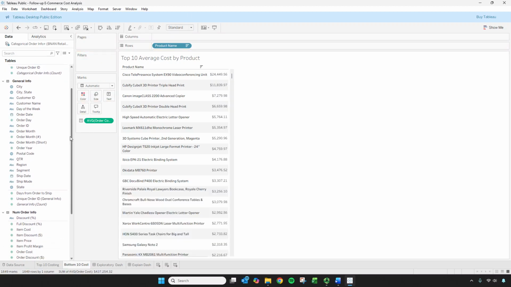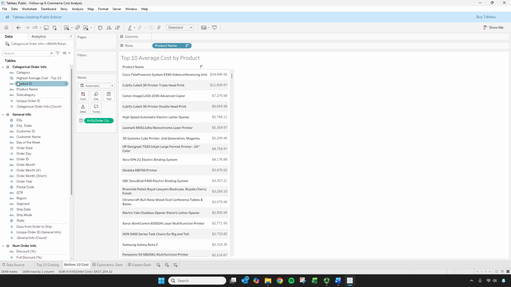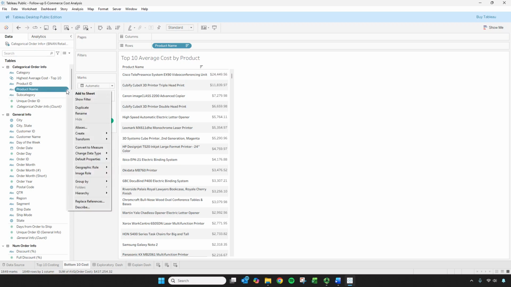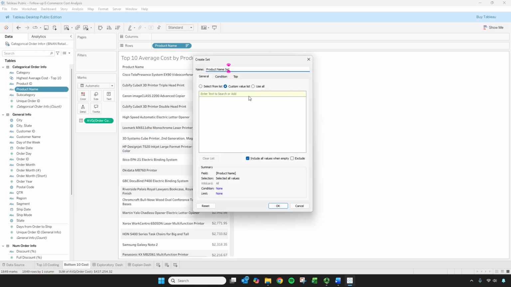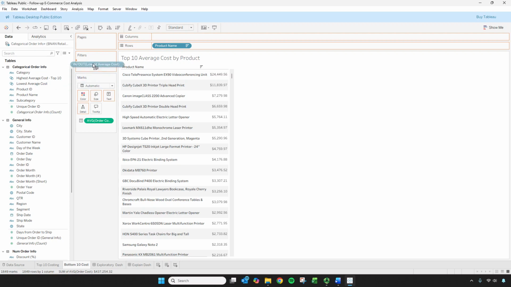So you'll notice if you go over to the left, I should have talked about this. You'll start to see, where are you? Right, this new set, it's rings, right? And so this highest average cost, you can always use that back and forth. But now I want a bottom 10 set. So I could do this, and I could do here, create, and we will do a set, right? And then this will be lowest average cost, and then I'll do top by field, bottom 10 by average, do okay, and then I'll do this here.